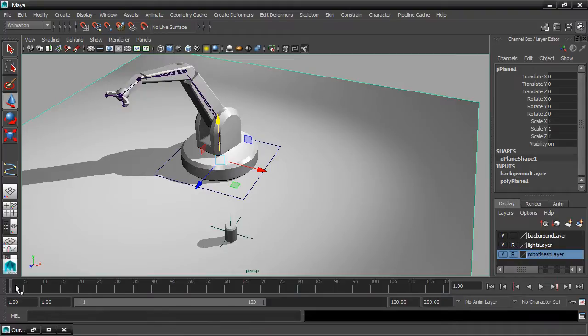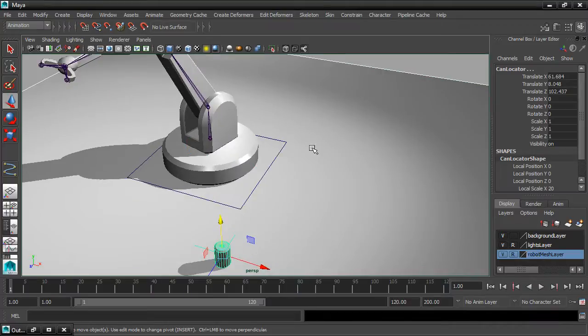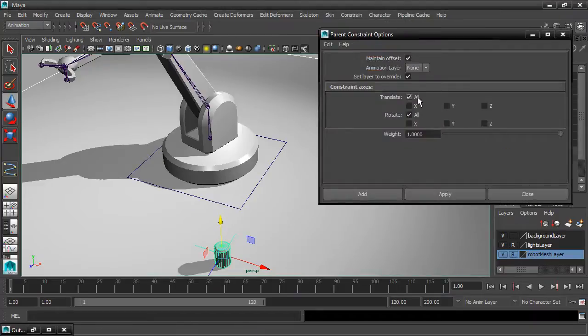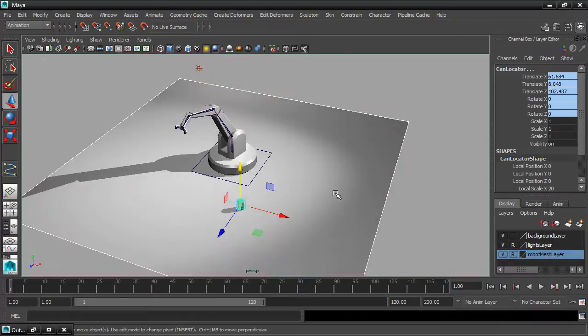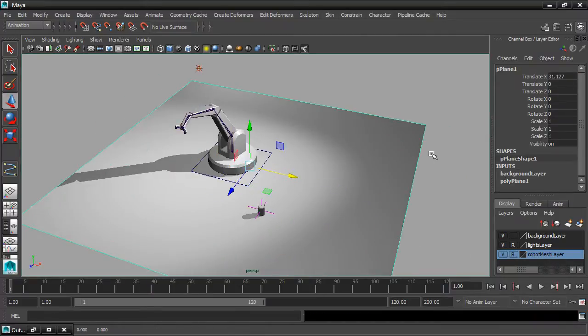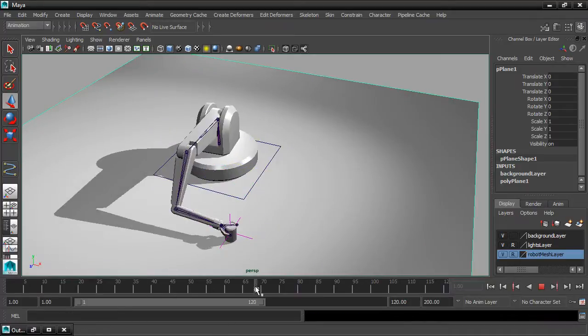I'm on frame 1. I've got the ground plane selected, and I want to shift select the locator as well. With the locator lit up in bright green, go over to constrain parent. Once again, in the options, just make sure that constraint axes are all enabled and maintain offset is on. And now the ground plane is the parent link. I'll undo that movement. Scroll down to the time at which we want the object to be picked up, and that's going to be frame 75.